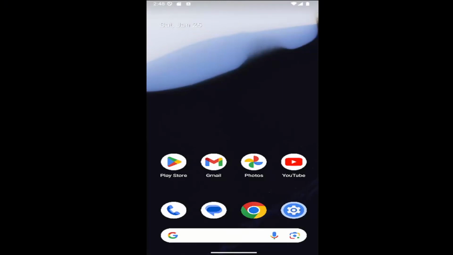In today's tutorial, I'm going to show you guys how to change your time zone on your Android phone based on your location settings. So if you're on a Samsung Galaxy or Google Pixel phone, it's all the same. And without further ado, let's go ahead and jump right into it.